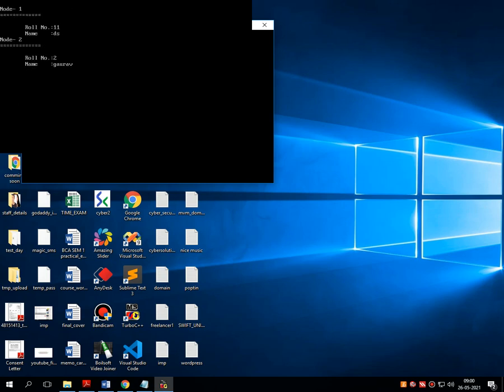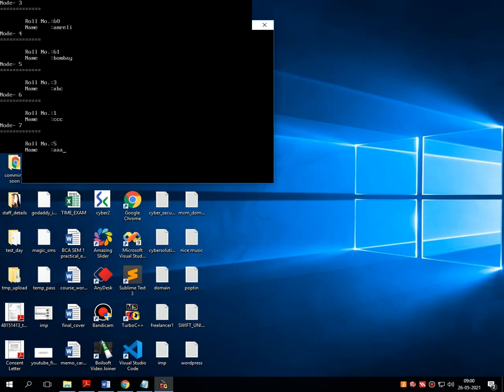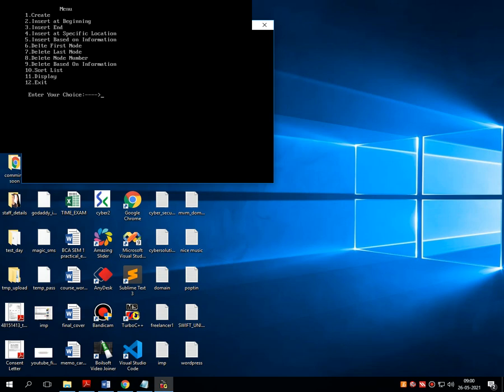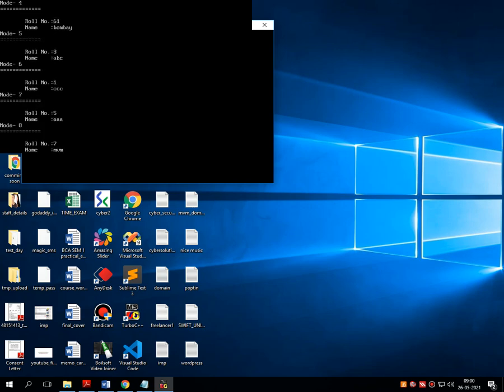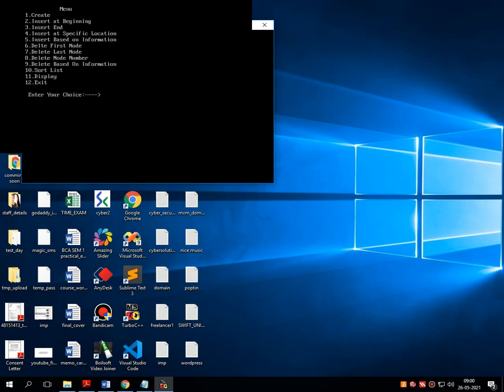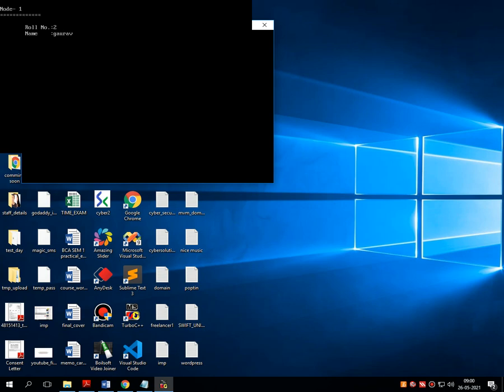Node number 1 as it is, node number 2 as it is, node number 3 as it is, node number 4 is inserted at the specific location based on information. Now there are a total of 9 nodes. So let's start deleting the nodes. Which one is the first node? DS, right? Now suppose I select to delete the first node, that is operation number 6. The first node is deleted from the entire list. So DS is deleted from the entire list.